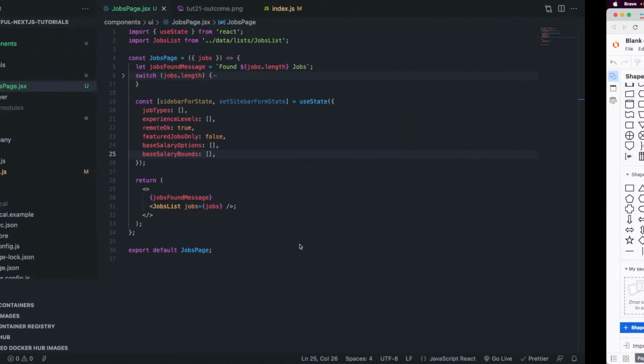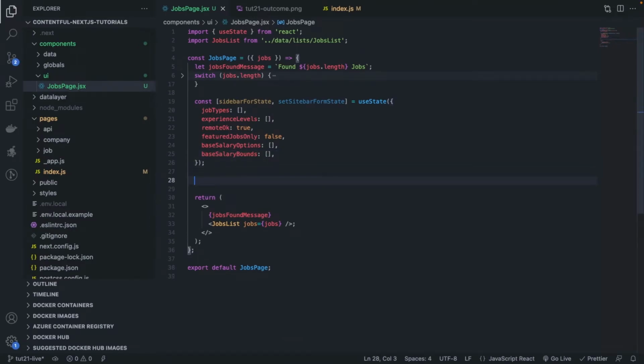which is basically an empty string. I'm not going to type that, I have it already here, so I'm just going to copy this first and paste it here like this. Okay, so here we have the search form state.